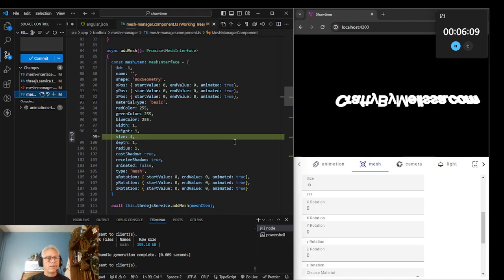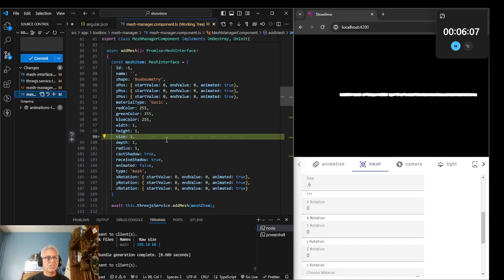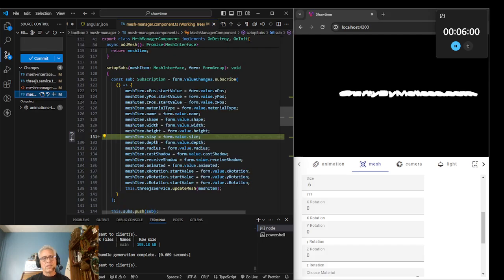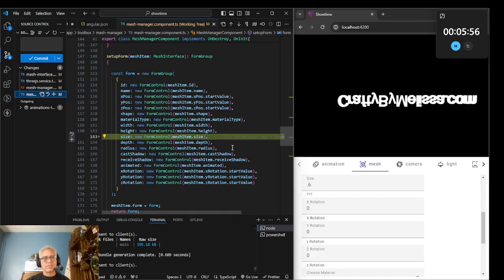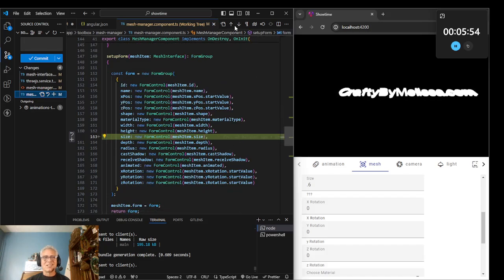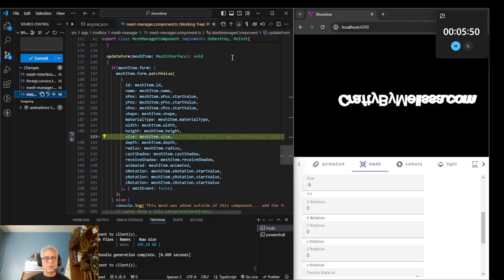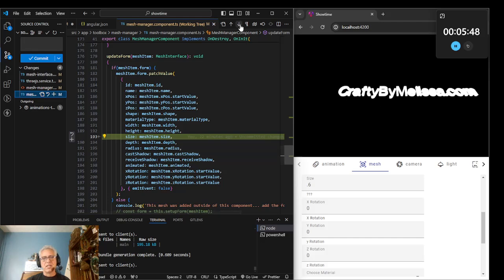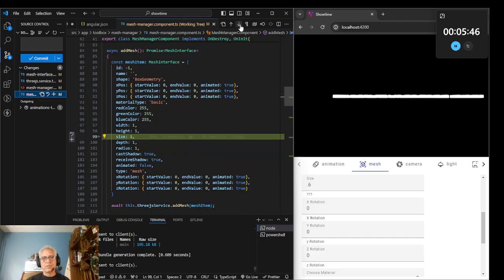And then in the mesh component, that's where I had to make a lot of changes. So I had the size there, mesh value size. Basically, anywhere where there was a height, I did a search on height. Anywhere where there was a height, I added a size, and that worked. So that's cool.